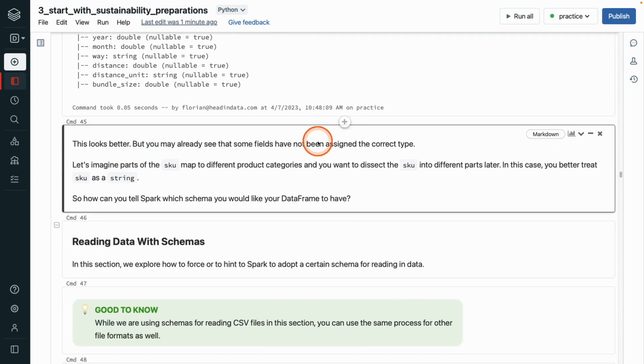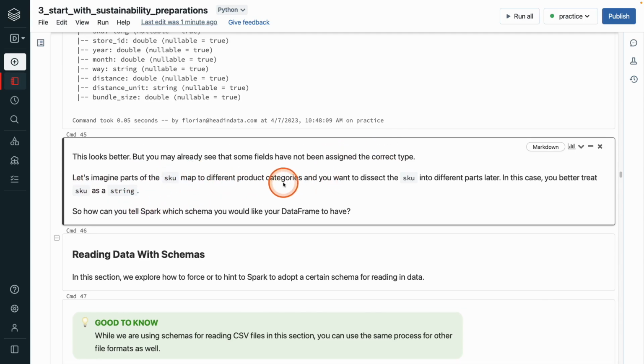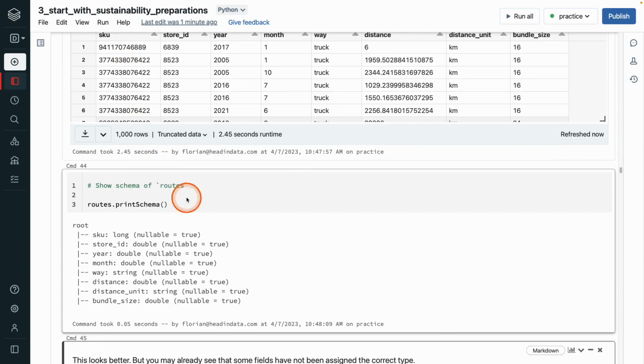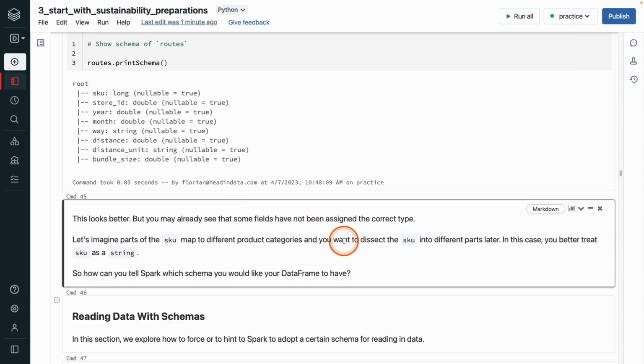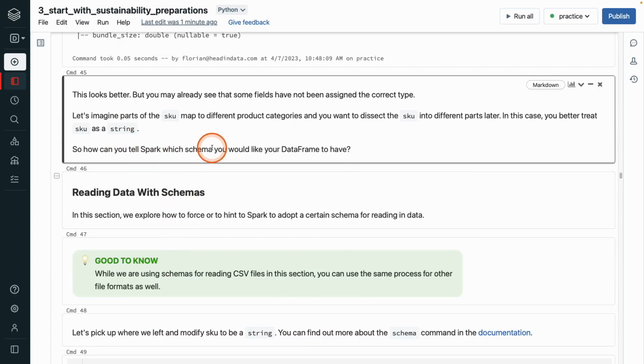But you may already see that some fields have not been assigned the correct type. Let's imagine parts of the SKU mapped to different product categories. So SKU is this number here. That maybe should not be a long. That's my argument. And you want to dissect the SKU into different parts later. In this case, you better treat SKU as a string. So how can you tell Spark which schema you would like your data frame to have?